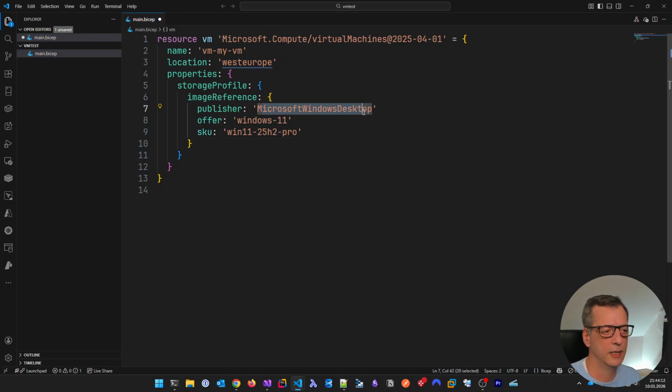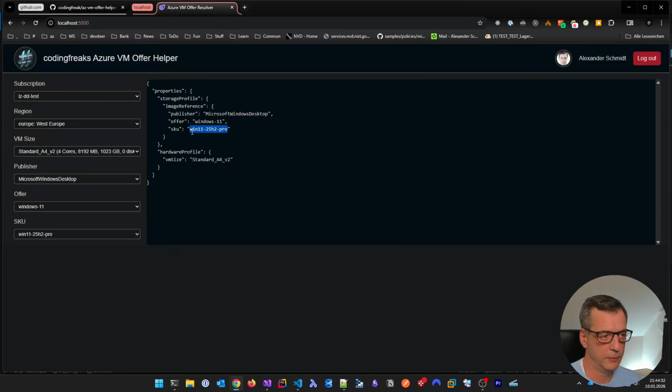So the plan is you have publishers, like all official Microsoft Windows Desktop 10, 11, and so on images are under this publisher. The offer is Windows 11, so that's the version that you have. And then the SKU is the actual version you want to deploy on your machine. So that's it. So now this is where my tool helped you.